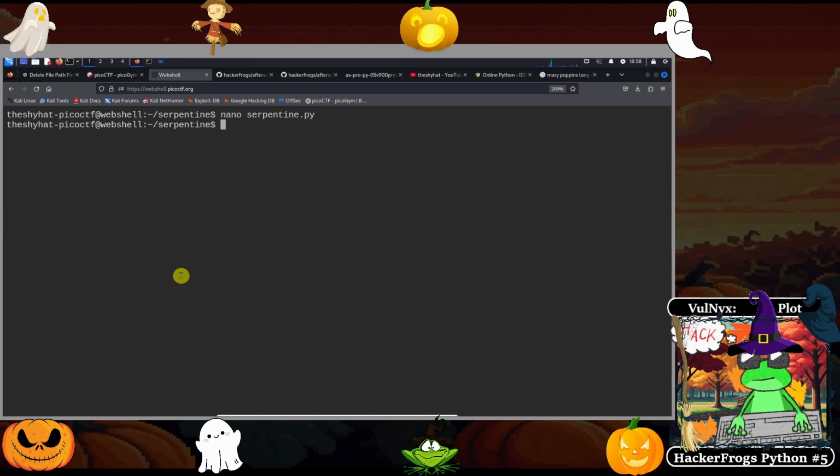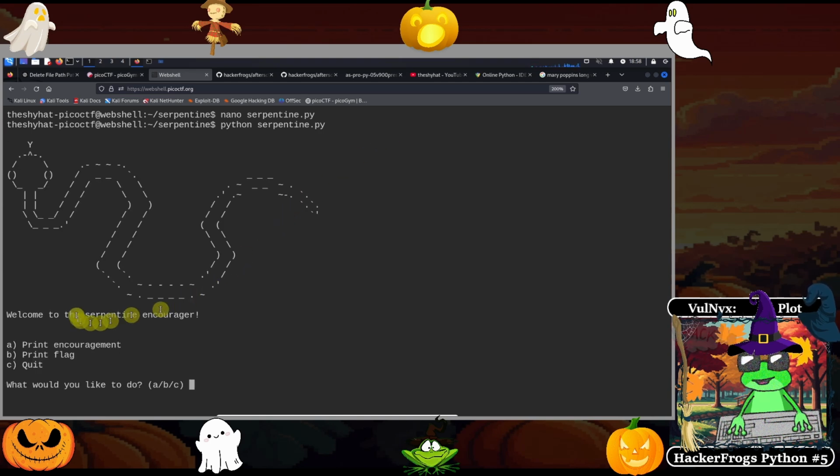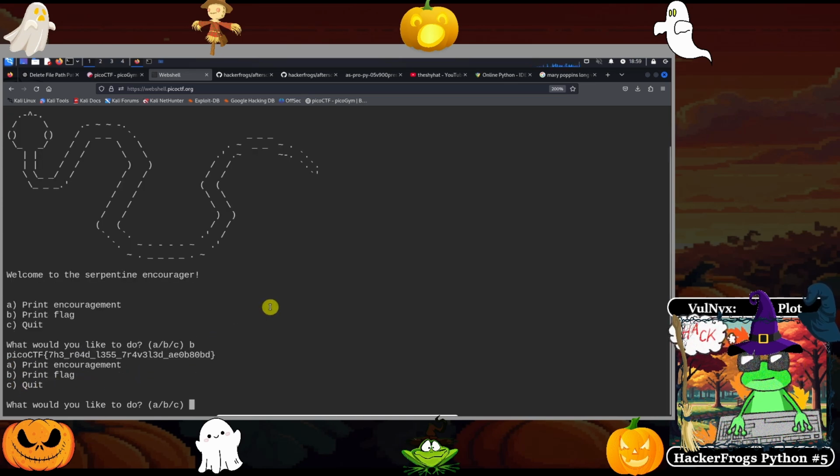After that, you can just run python serpentine.py again. We've modified the script. Now, when we do the print flag option over here, type B, enter, and then it prints out the flag because we put in the print flag function for option B.